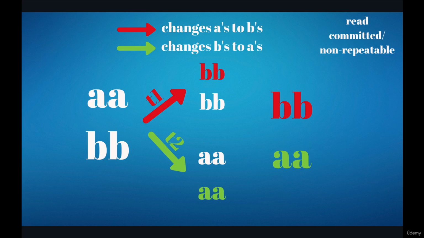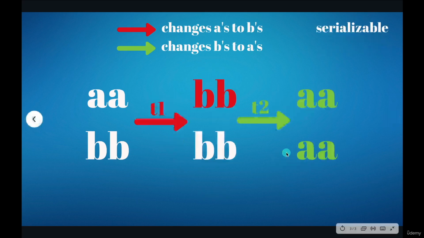So non-repeatable read will not catch anything. It says, hey, you guys didn't step on each other's toes. Nobody edited the same value on different transactions. So that's fine when it comes to read committed and repeatable read. But that leads to a result like this, B, B and A, A. It's almost flipped. Maybe this is exactly what you want, but sometimes this is not what you want as a user in this domain.